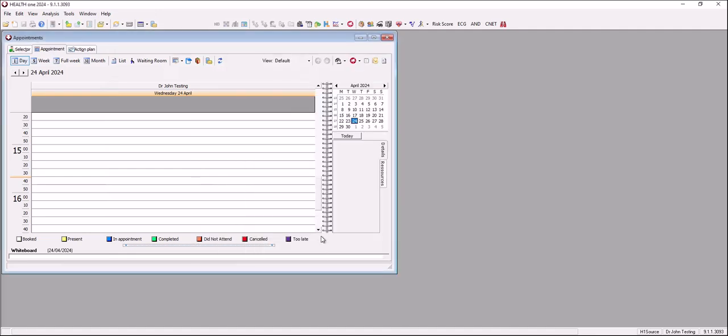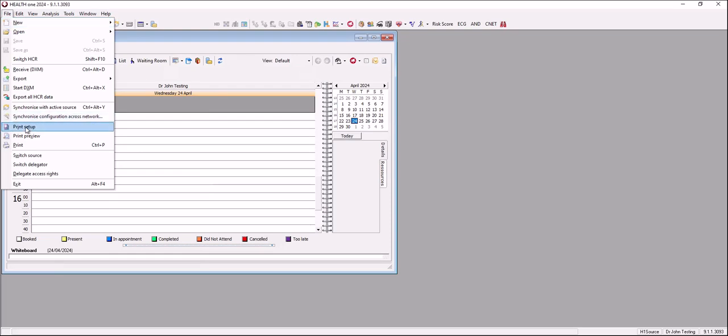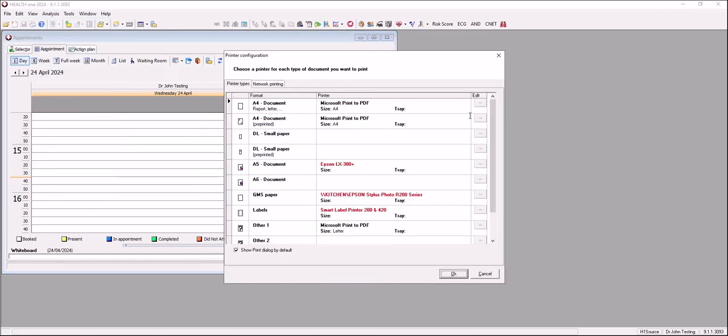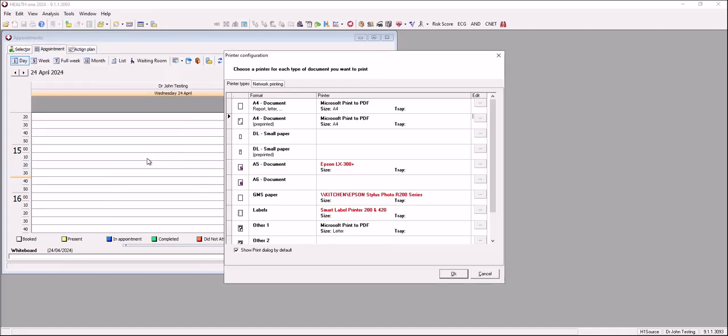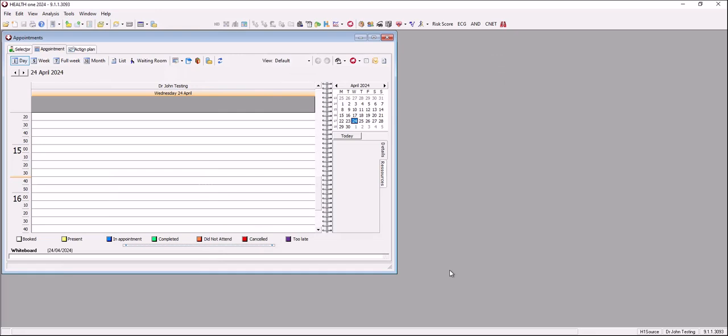Now, also you will need to have a printer on any PC you want to do a lab order on, and you'll need to select that printer inside of the Health One software. So you can do that once you know the printer is working by going to File and Print Setup, and then selecting, by clicking on the three dots for A4, the printer that you want, the driver that you want there in the drop down, and then clicking OK. So those are just some of the prerequisites for doing a lab order.